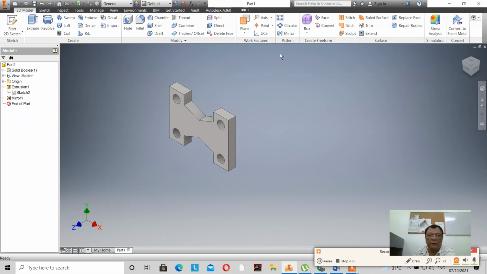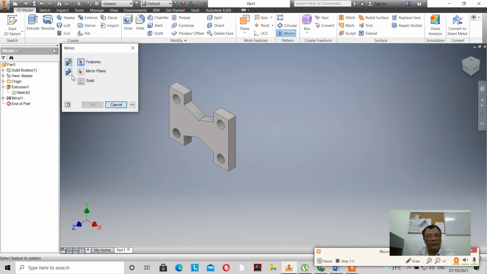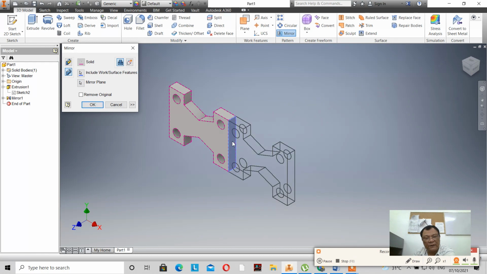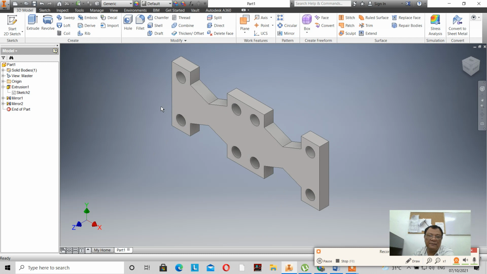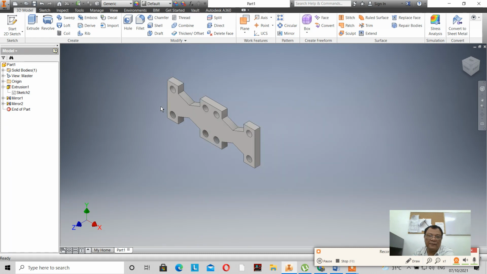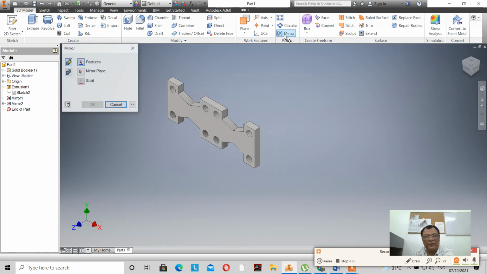If again I click on the mirror tool, I click here. Now this one is features, individual features. This one is a whole solid. So I click, this whole solid is selected. I click on the mirror plane here. I click on this face, and then I have that. I click on OK. And lastly, I click on the mirror tool again. I click here, mirror solid. Click on the mirror plane. I select this face.